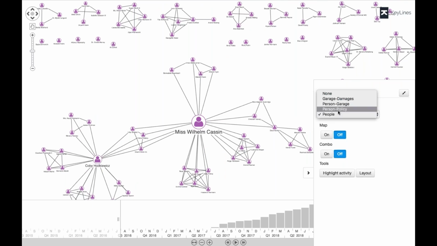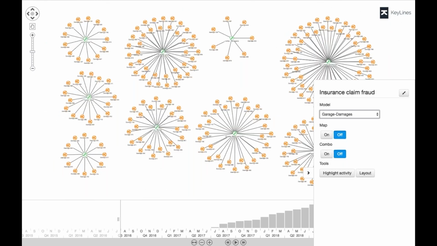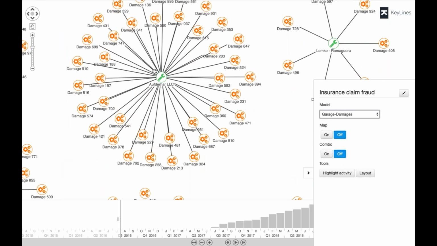And the final example I mentioned was glyphs. So let's have a look at garages and damages. Here I've linked garages to the damages they fixed. A typical view is going to be one of these big starbursts. And this is something you're going to see a lot in your data, that certain kinds of queries result in these starbursts where there's just loads and loads of nodes. And this is only a small number, but you can imagine that there could be thousands here.